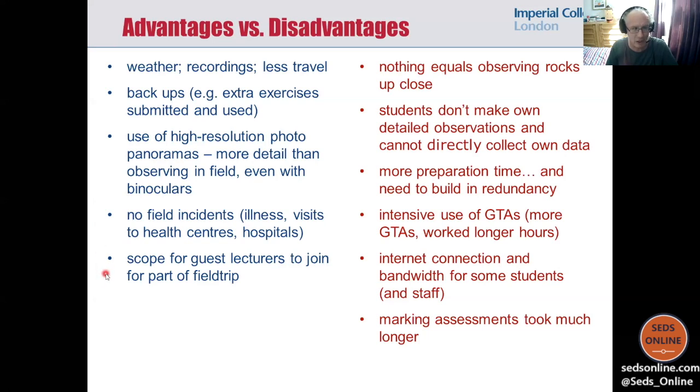And there's also scope to allow other lecturers to join in. So we had Richard Jolly from BP and Mike Mayle, ex-BP, joined us for a day when we were looking at the Ainsa turbidites, for example, and they were able to pass on their own experience of working on similar projects in the subsurface.